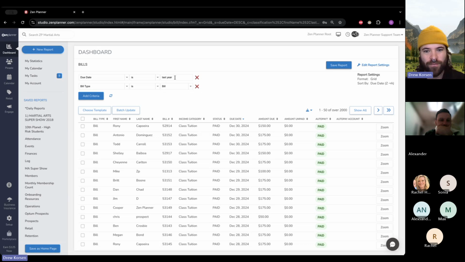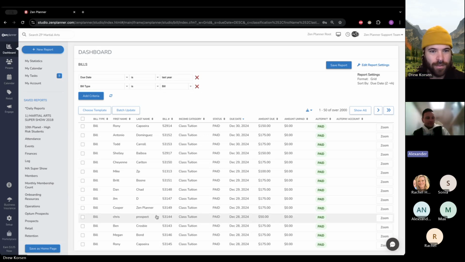And likewise, if I had anything due early in the year that anybody paid early, if they paid for something in 2023 that was due in early January 2024, that could also show up here. And that doesn't necessarily mean it's wrong. It's just a different way that the data is going to show up.